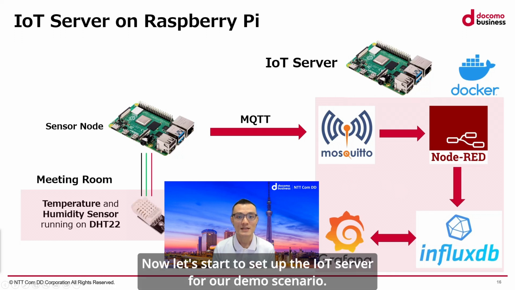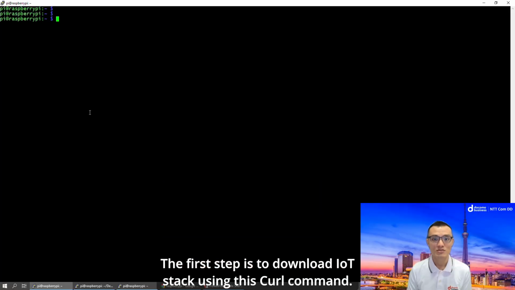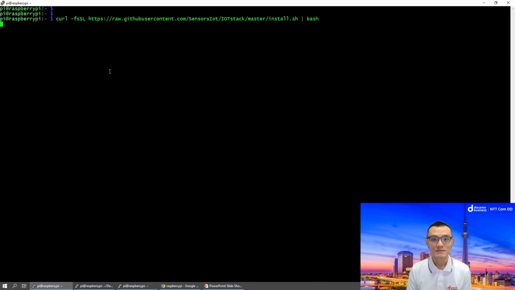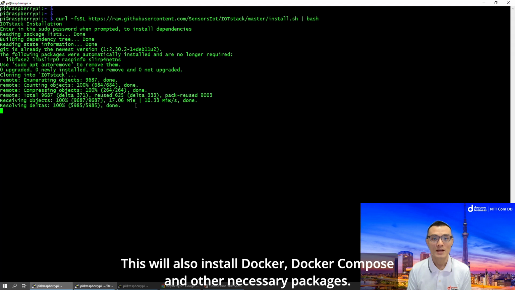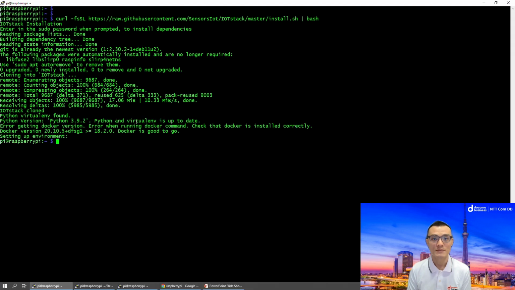Now let's start to set up the IoT server for our demo scenario. The first step is to download IoT Stack using this curl command. This will also install Docker, Docker Compose, and other necessary packages. Once it's done, enter the IoT Stack folder.